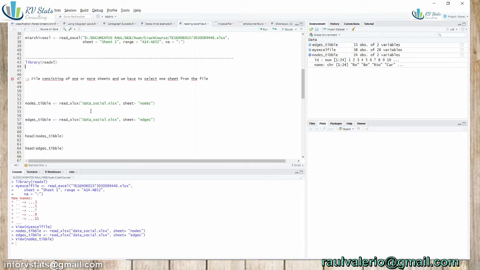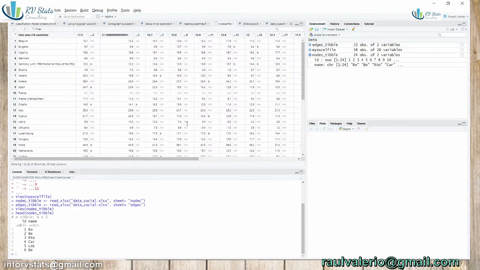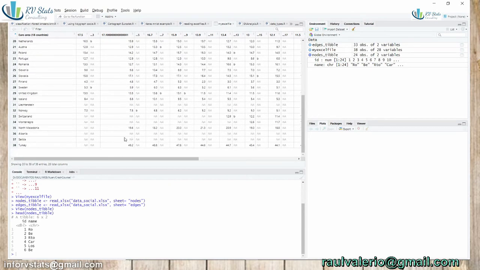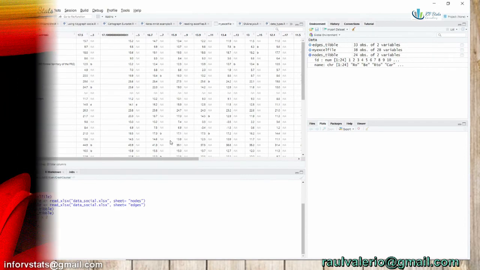So this is how you can read Excel files using R. In the next video, we're going to work with this single file in this data frame and try to change all these column names, as well as eliminate the columns that we don't need. That's what we're going to do in the next video. Hope you like it.